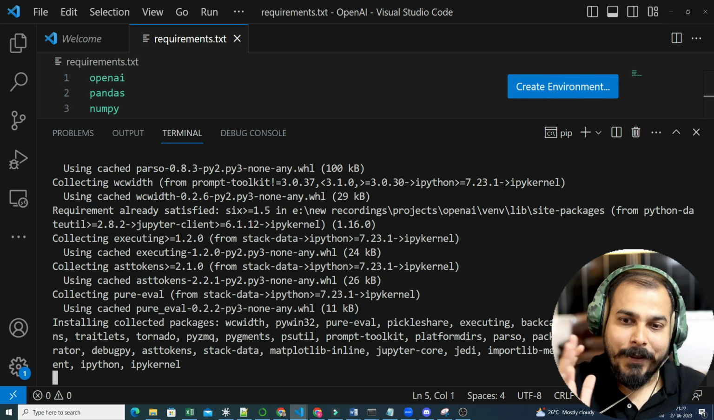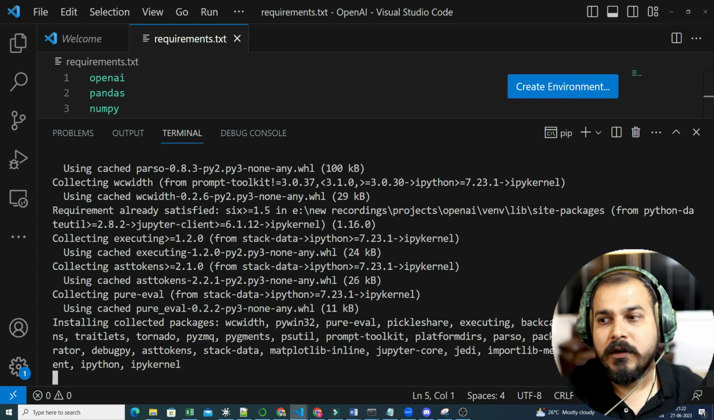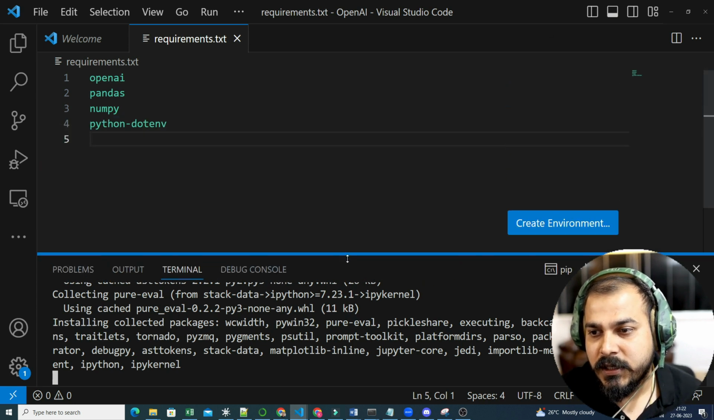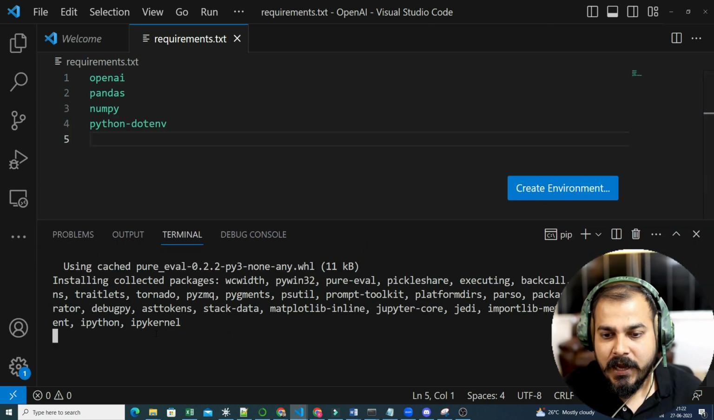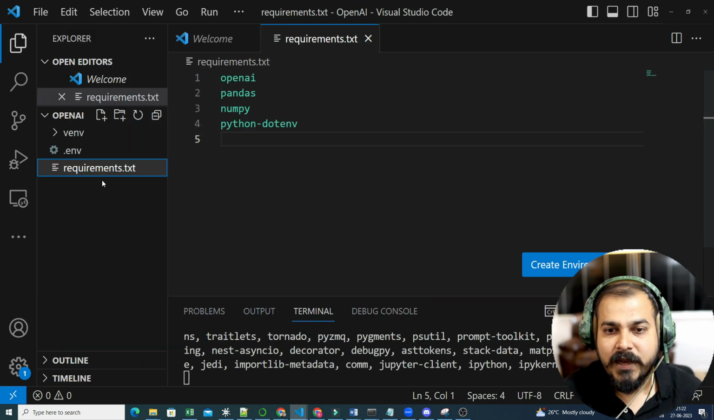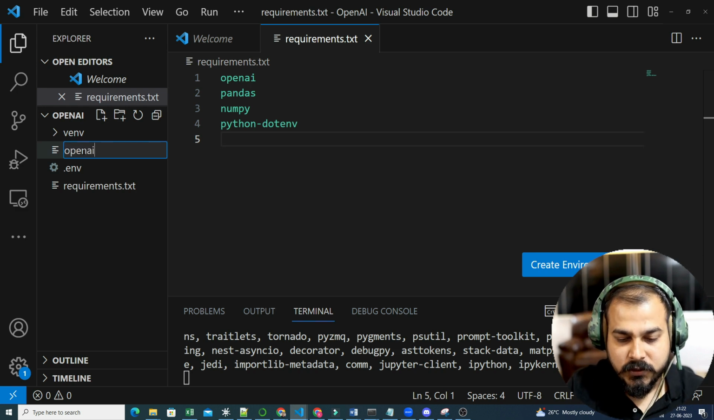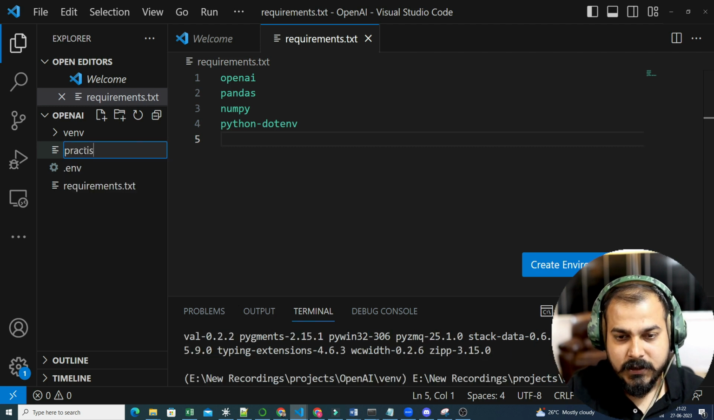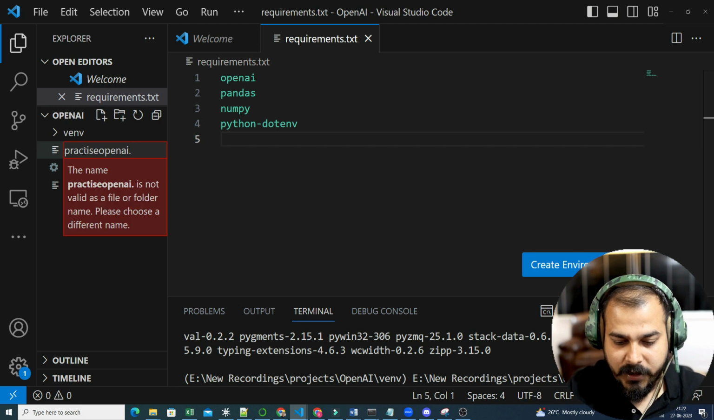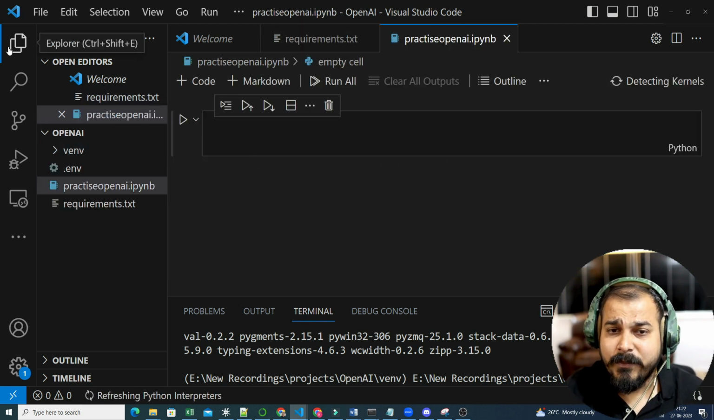I hope you are practicing along with me. When you're practicing along with me, you will be able to learn a lot of things, right? So here it is. Let's see, this ipykernel is getting installed over here. And now I will go ahead and create one file. I will write this as OpenAI, or I can just write practice OpenAI.ipynb. Okay, so this is my ipynb file.